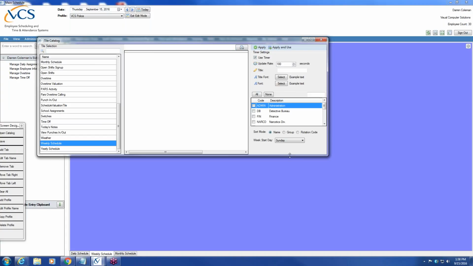Once again, you can set the timer for how often you want that to refresh. And you can choose which groups or departments you want displayed on that weekly schedule. Now, if you're creating a dashboard profile for a specific department or groups of departments, you can handpick what those people will see. Now, I'm not going to get that picky. I'm going to click on All Groups.